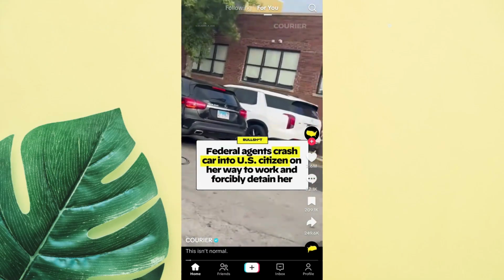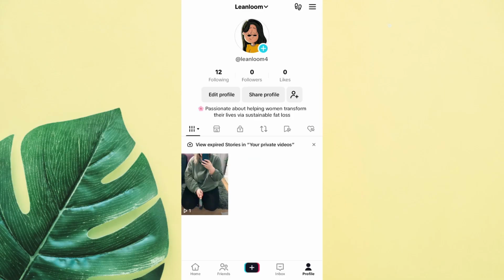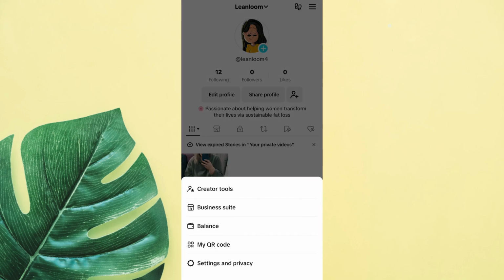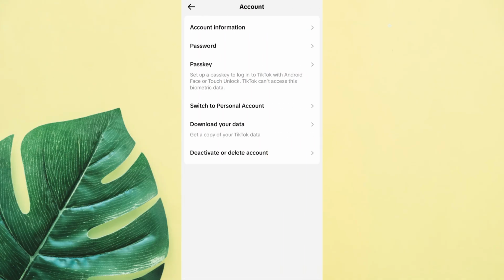First of all, you need to open your TikTok application. Once you do so, simply tap on your profile icon in the bottom right hand corner of the screen. Over here, you will see these three lines in the top right hand corner. So tap on it first, then simply come here in the settings and privacy of your account. Now over here, the first option would be of account. So this is what we want.